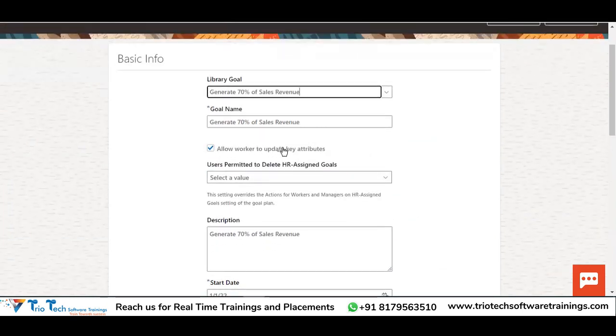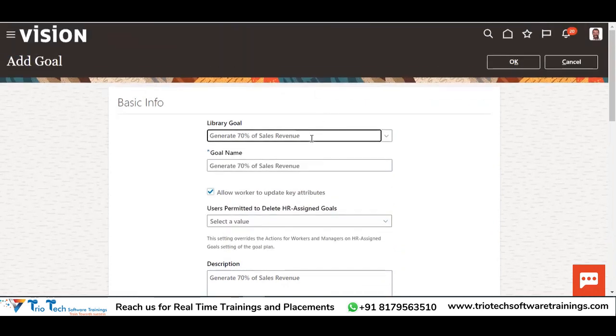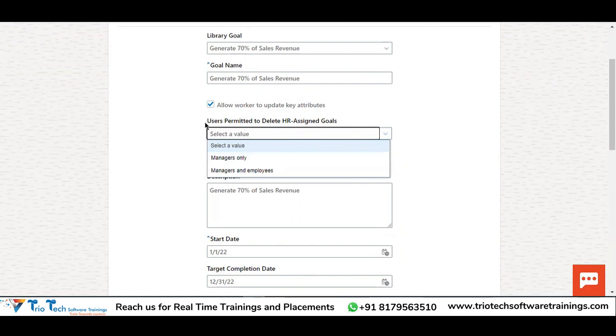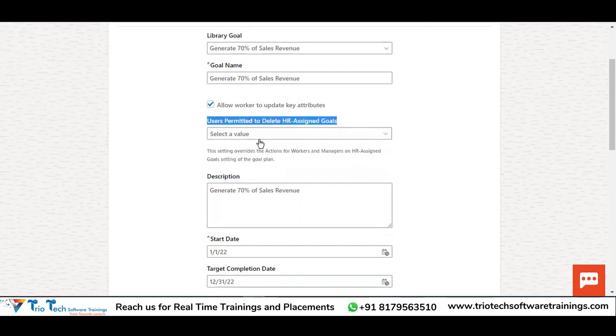Then, allow worker to update key attributes. If I select this, in the front end for this goal, worker can update anything they want. And what is the users permitted to delete HR assigned goals? So this one also came in this release only, in 23A.